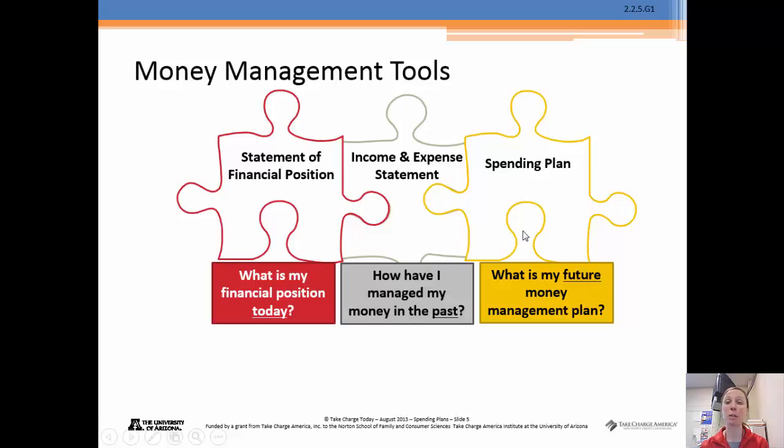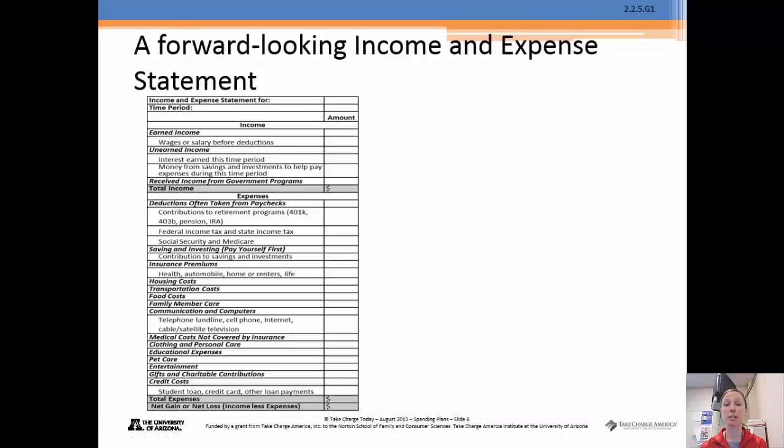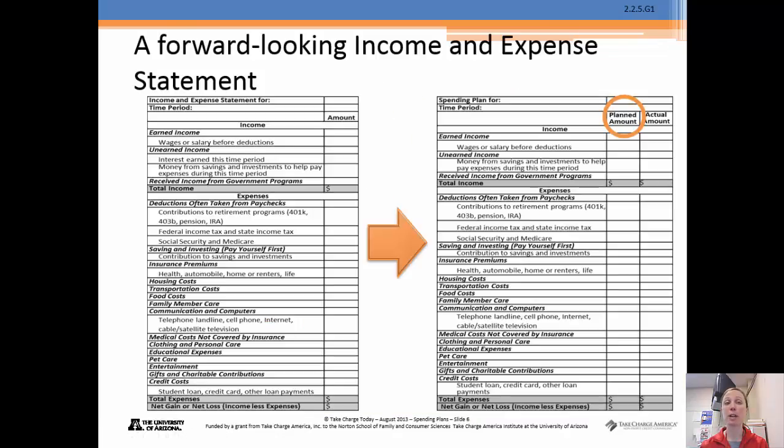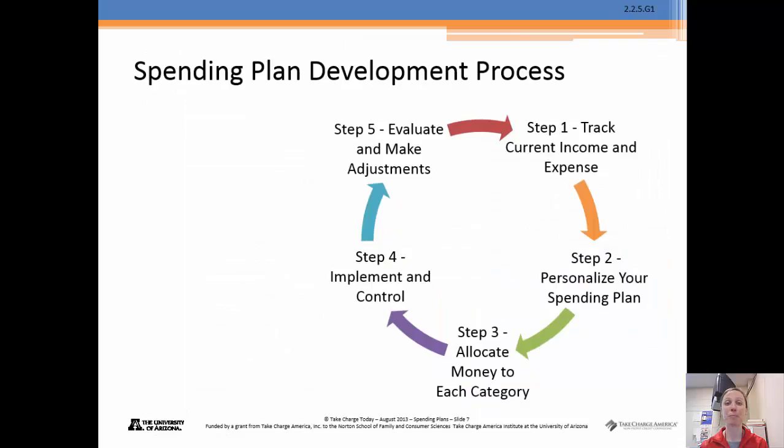So we budget an amount, but is that actually what we end up spending? That determines what changes to make, and then we can make our changes. It's a forward-looking income and expense statement. By having a planned amount, we can say, okay, this is what I plan to spend in each of these areas. You can use the same template for the income and expense statement and the spending plan.